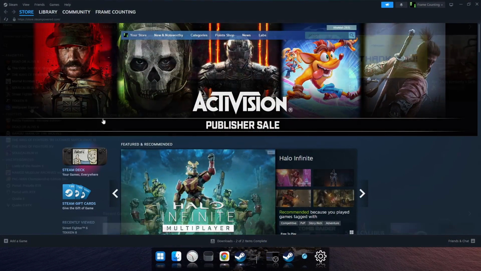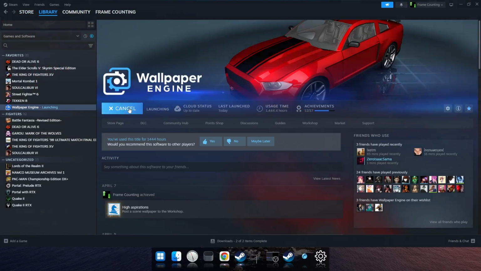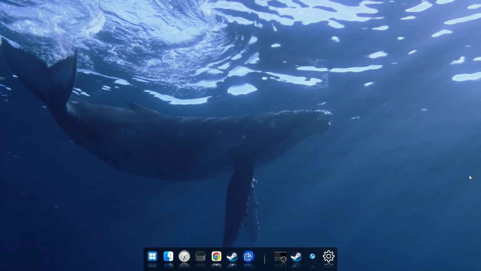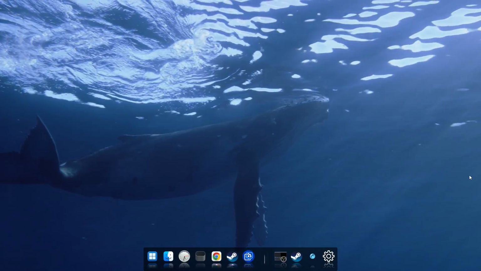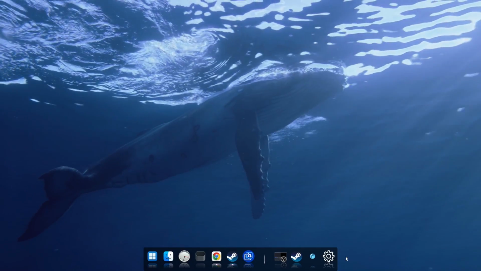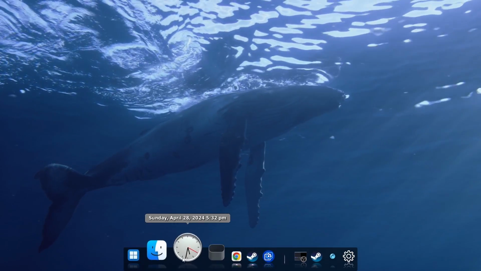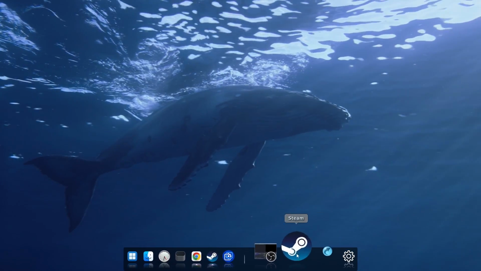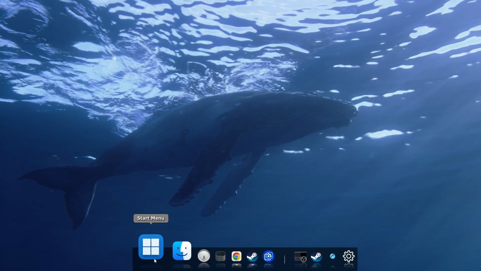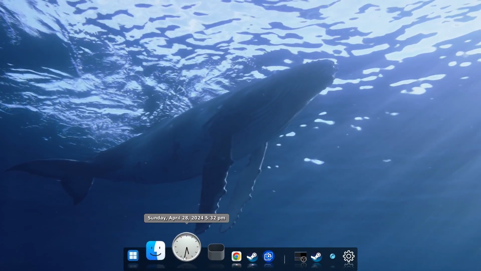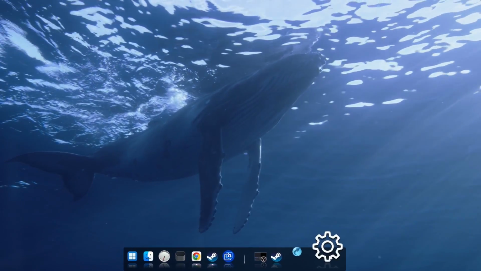I'm going to open up Steam and run Wallpaper Engine. I have a macOS wallpaper here that I absolutely love. So I'm going to activate it. Would you just look at this? Absolutely beautiful. You know what I love about this Mac dock? It's just so clean. There's no clutter or anything. It's just very simple. And I just love this magnification animation here. It's just awesome.